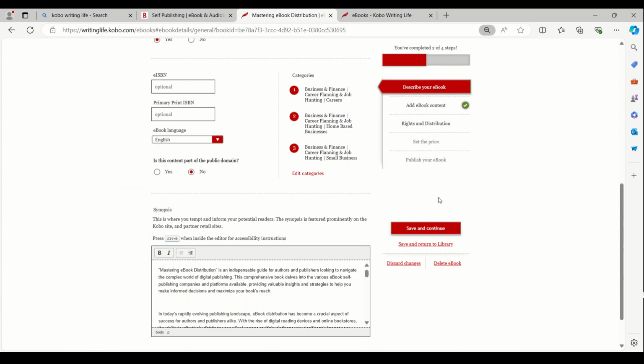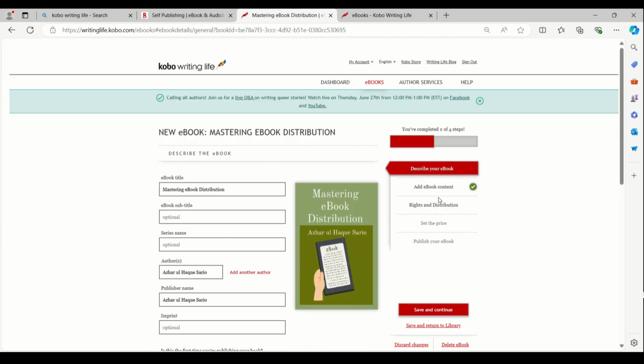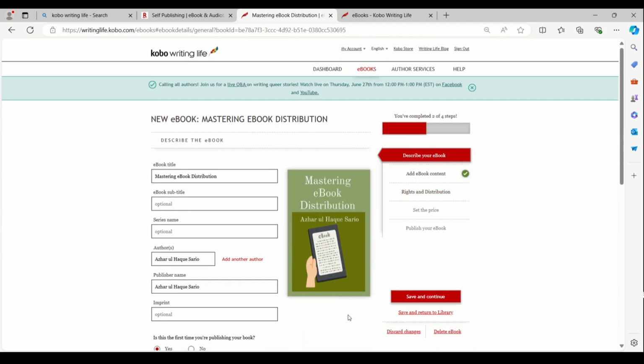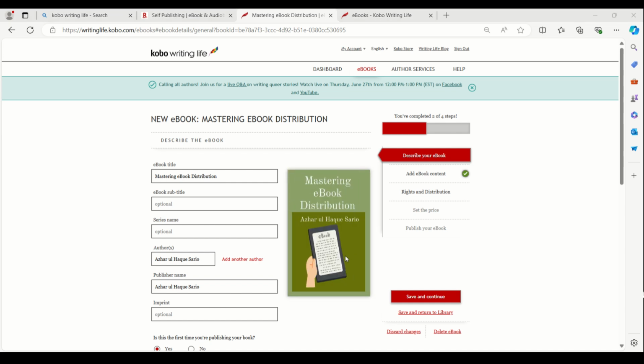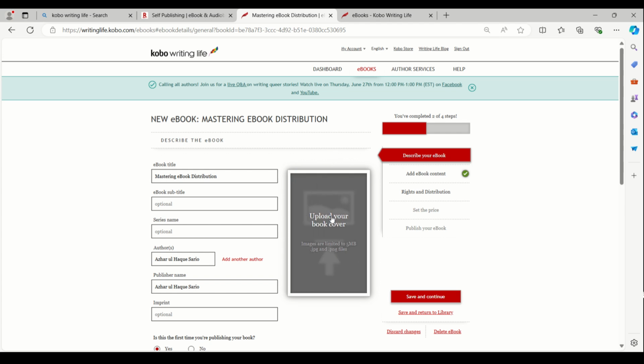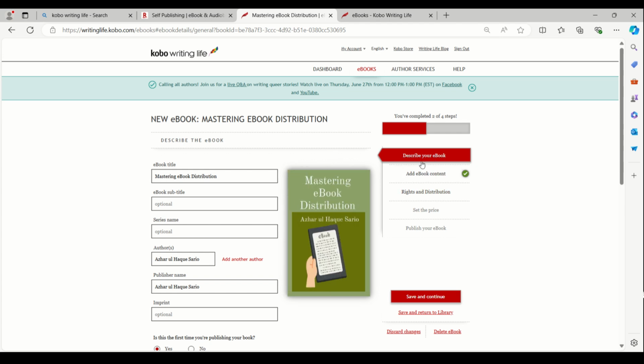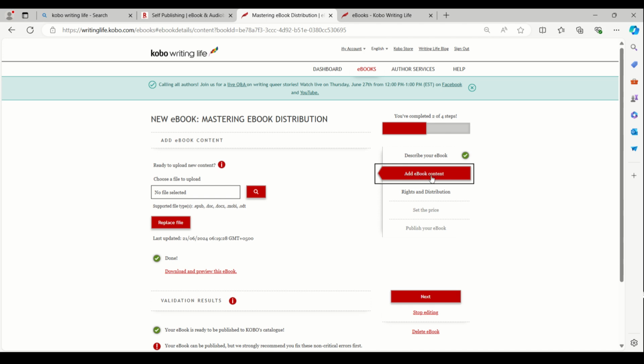Now let's come to the normal view of this page. Here you have to upload the image. You just have to click here. It will take you to the pages where you have to select your cover and upload it. Then after completing step 1, you will come to step 2, add ebook content.